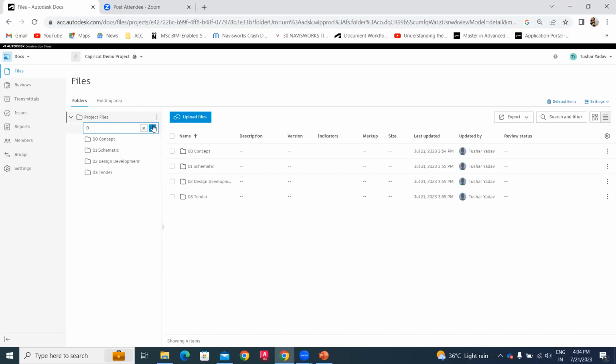Another subfolder I'll add. This will be GFC for GFC, good for construction stage. And finally, I have an as built folder. So I've created my basic folder structure. Now I'll develop the design development folder structure.